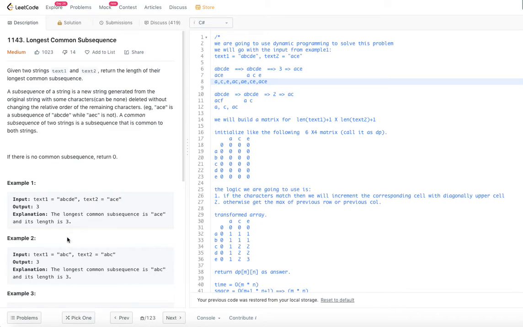Let's go ahead and look at example 2. In this case, text 1 and text 2 are essentially the same. You don't have to delete any character from text 1 or text 2 because they are the same. So the longest common subsequence will be the full string. You don't have to delete anything in that case. That's why the longest is 3. You just return everything because it is common to both strings. ABC is common to both strings, so that's the reason we are returning 3 in the second case.